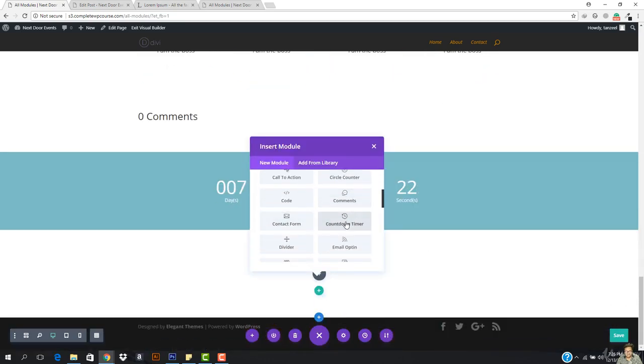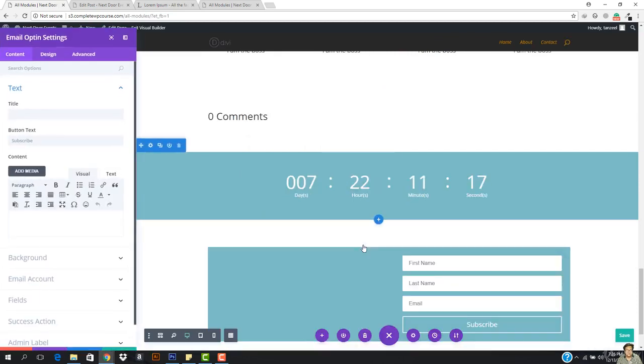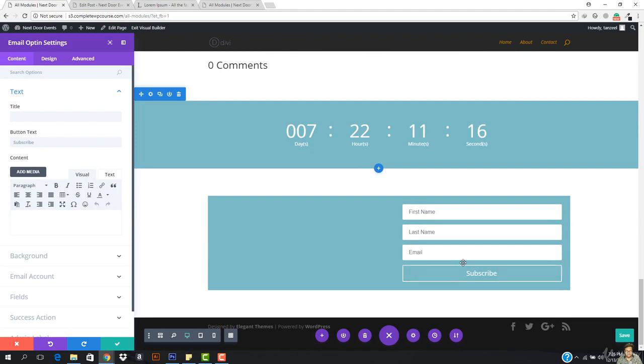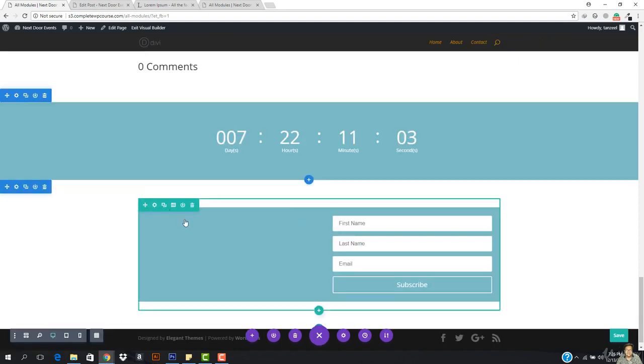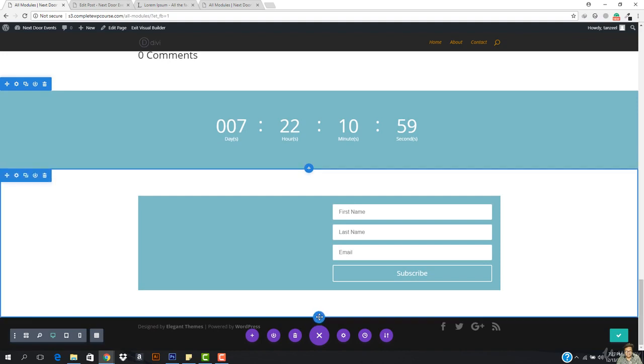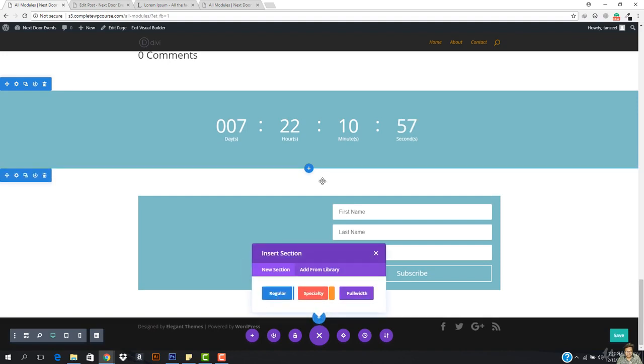So we have contact form, countdown timer, this, and email opt-in. This is used for the subscribe form, that you can add the MailChimp integration into this. Okay, so you can select the mail provider, and then you can select a list, and this is how this will work. I will show you how you can work with MailChimp later on when we will be doing the email marketing. Okay, so let's come here, let's just add a full regular width right now here again.